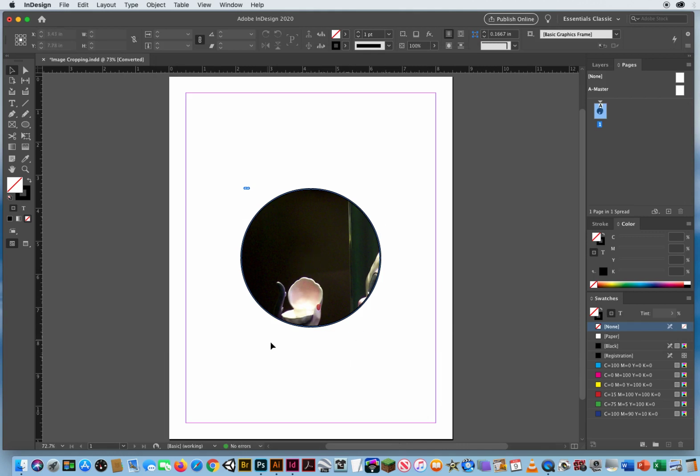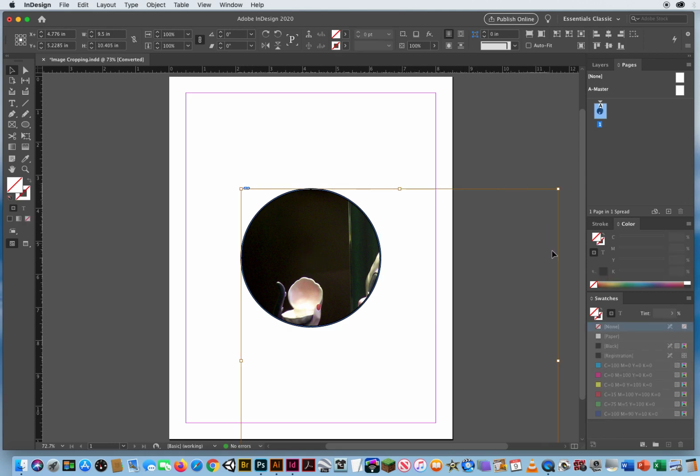Can't even see her. This photo is coming in from its upper left corner. So the photo probably goes way out here and way down there. You can click on the center content grabber and you can see just how big this photo is.